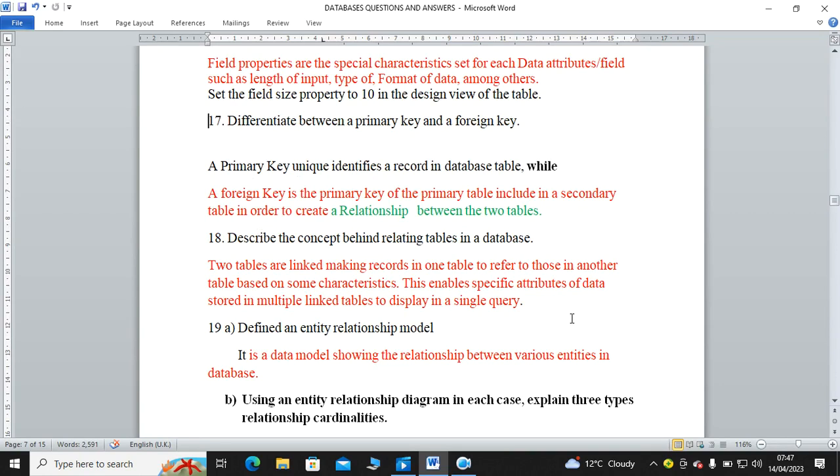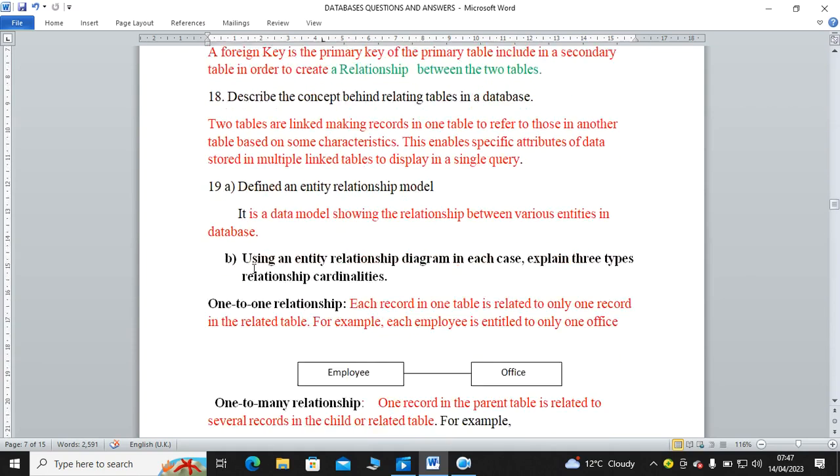Then describe the concept behind relating tables. So two tables are linked, making records in one table to refer to those in the other table. So this enables specific attributes of data stored in multiple linked tables to display in a single query. So that is the essence or the importance of relationship.